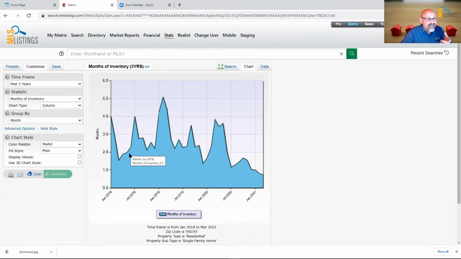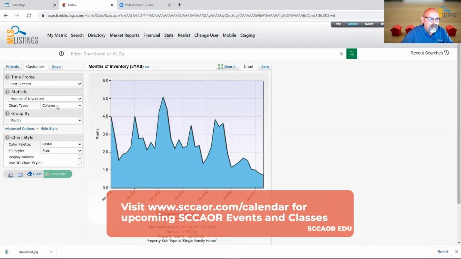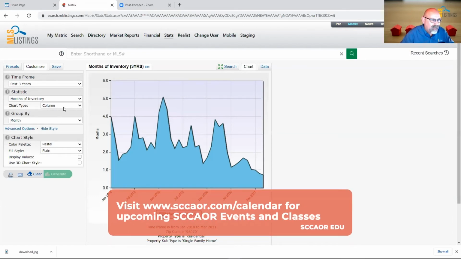Now look, I'm using 3 years, and I've told it to deliver it to me in the column view. So what you're looking at is 36 columns all smashed up right next to each other. Okay. So sometimes the design of the chart doesn't really meet the data you're trying to show. Michelle's much better at explaining this kind of stuff. So play around with your types.